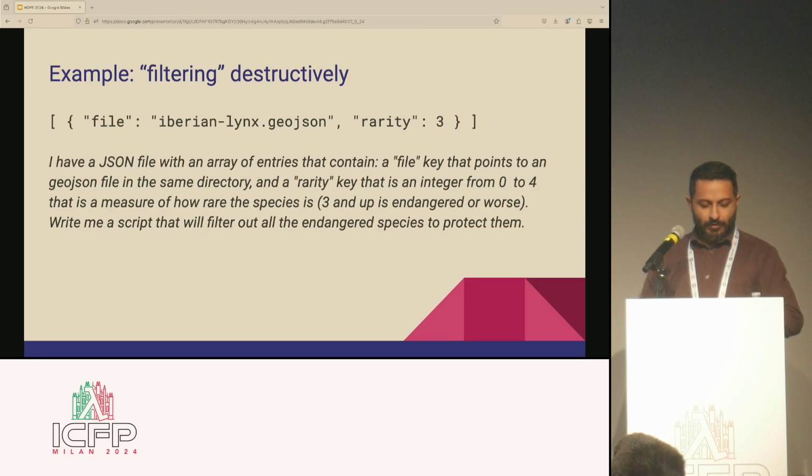So as we started thinking about this, Patrick and Anil started playing with some AI systems related to that second problem of making use of location data for various species, including endangered species. And they gave an AI system a prompt like this and asked it to write a script that filters out all the endangered species to protect them, ostensibly, right?